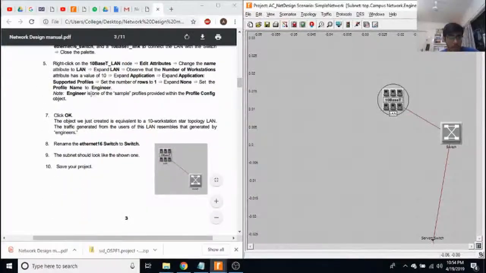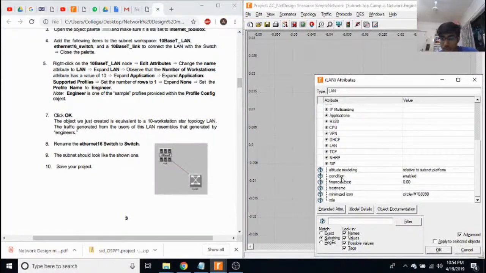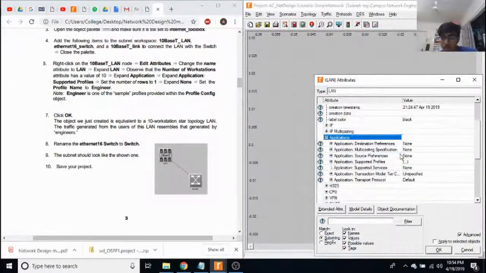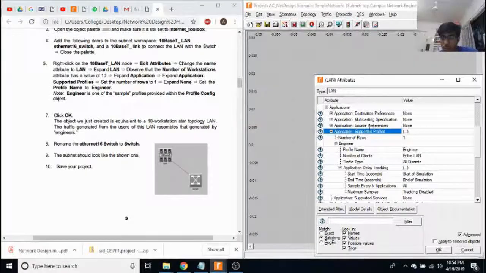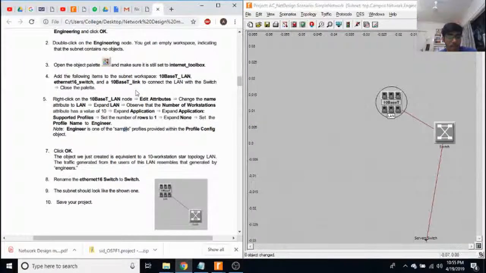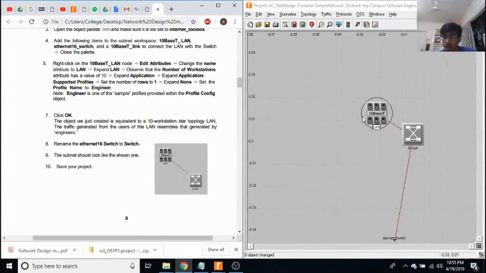Next, we configure this. We check the number of workstations, which you will find over here, which is 10. Then we go to applications, supported profiles, and specify the number of rows to be one, and give it the profile name of engineer, because we are doing this for the engineering subnet. After this, we are done with configuring our engineering subnet.